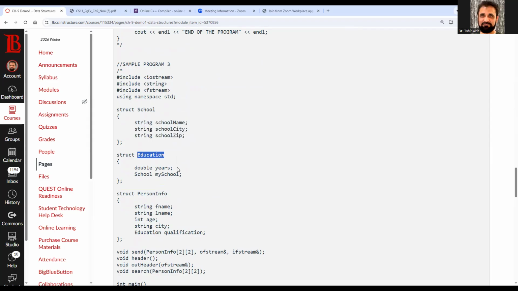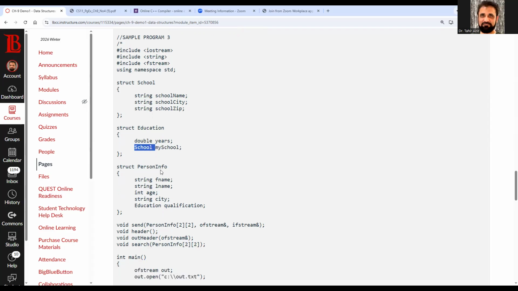In the education struct, I have number of years. Then I have something very strange happening here. I have school, my school. So school is a struct. So I have a struct within a struct. This education data structure is creating a member, my school, of this type. So my school is created within another struct. And then the third one, person info. This is simple and straightforward.